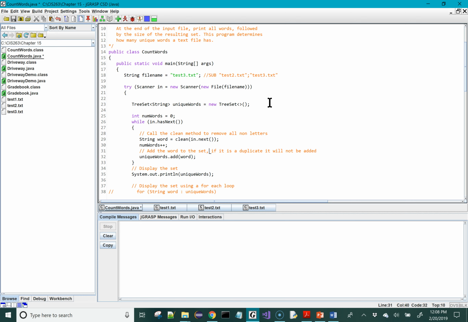And then lines 26 through 33, we're iterating through the file, grabbing each string in the file successively, checking to see if there is a string using the hasNext method. If there is, then on line 29, we're using the next method to grab that string, and then we're calling our clean method.